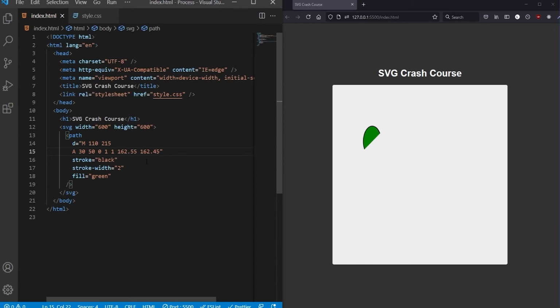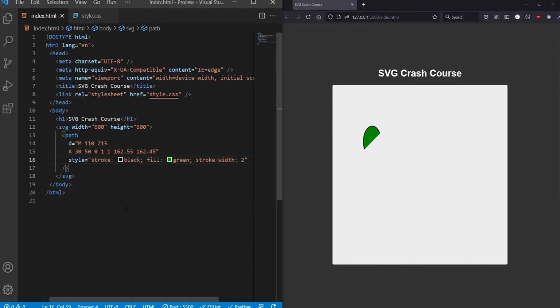As for styling, there are many different ways to style an SVG shape. What we have done so far is we have just typed out the individual attributes, but this is just one of the many ways of doing it. Alternatively, we could write out all of the styling in the style attribute to achieve exactly the same result.